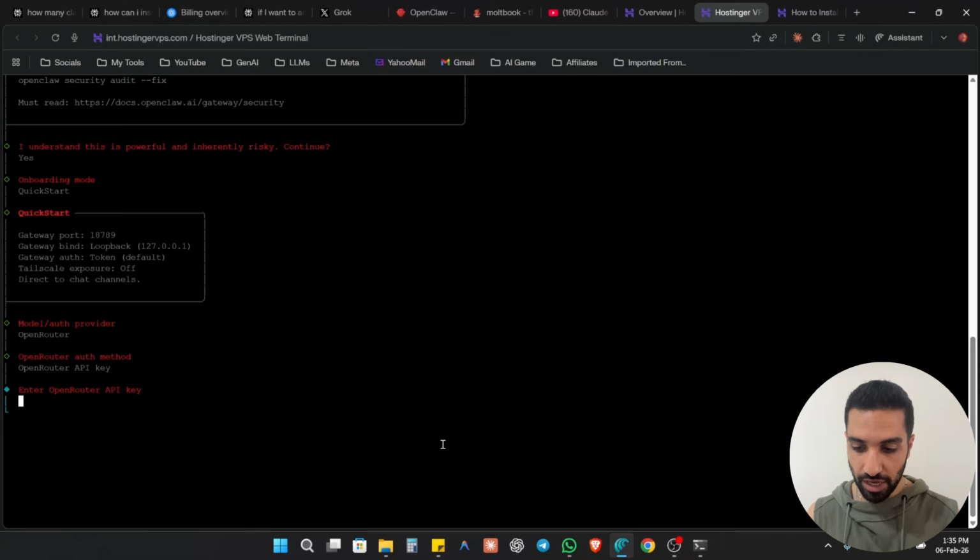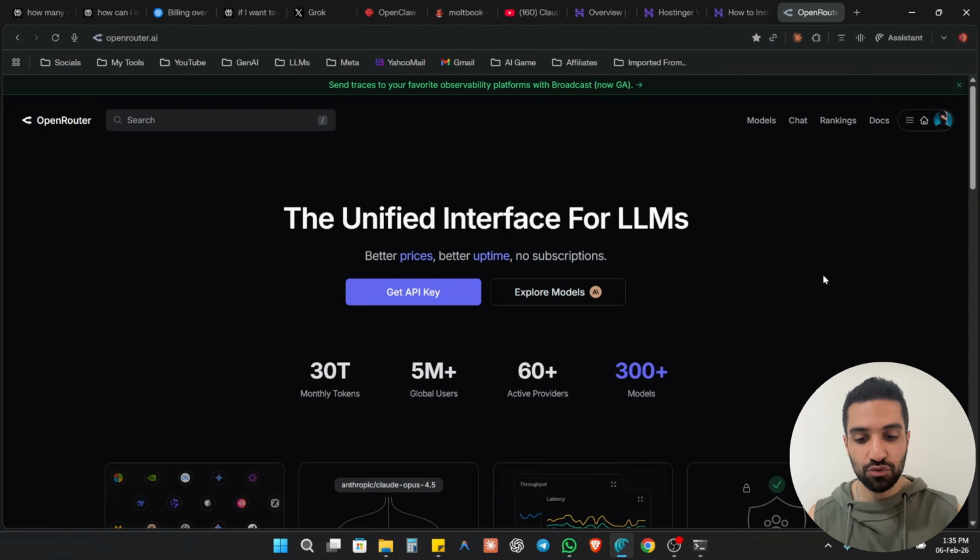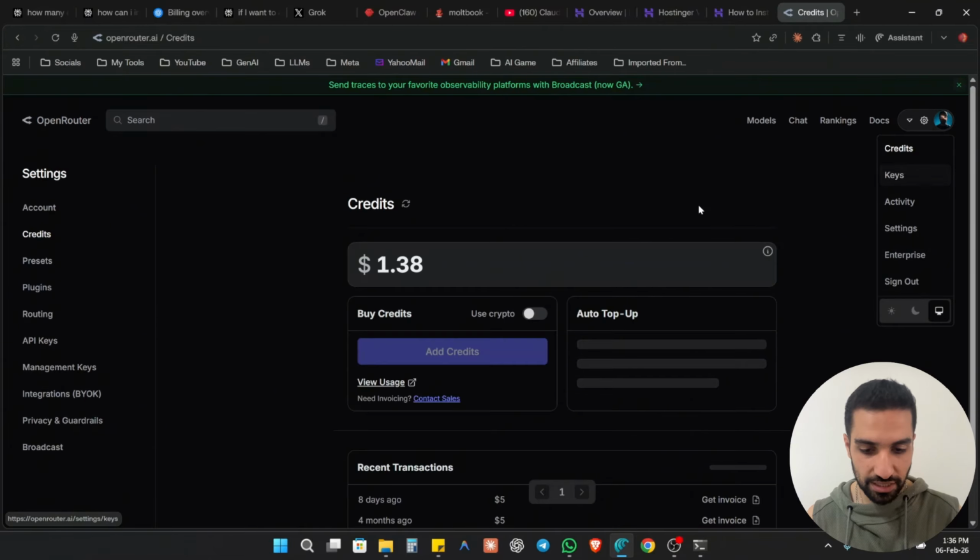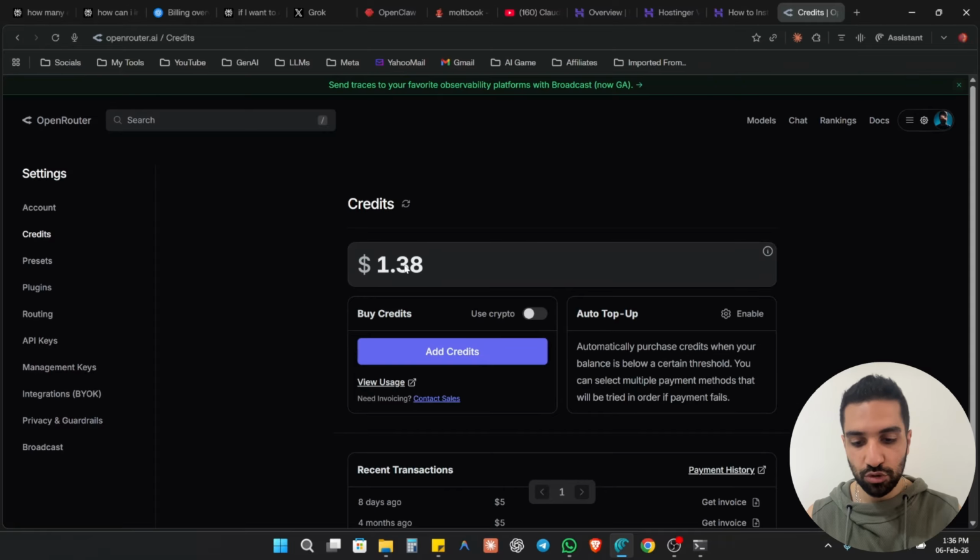Let's click on API key, and now we need to go to OpenRouter. So this is OpenRouter AI. If you don't have an account, just go there. You can create your account, and there is no subscription. You can just top up your balance, and they will charge you only based on your usage. From here, you can go to credits, and as you can see right now, I have only $1.38 that I can use.